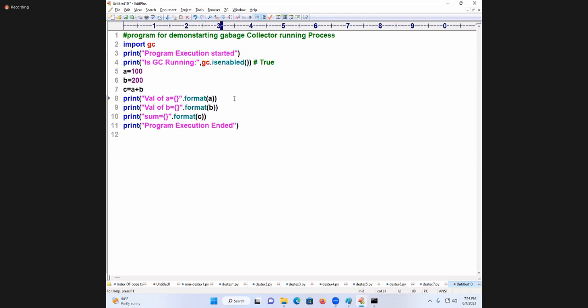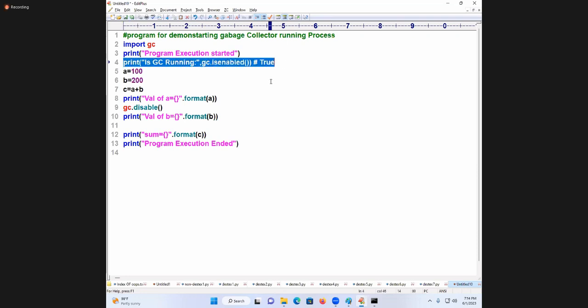After printing a value, I will do gc.disable. Disable means what? It stops it. I am forcefully stopping the garbage collector. After disabling, after printing B value, I am writing, is GC running now?